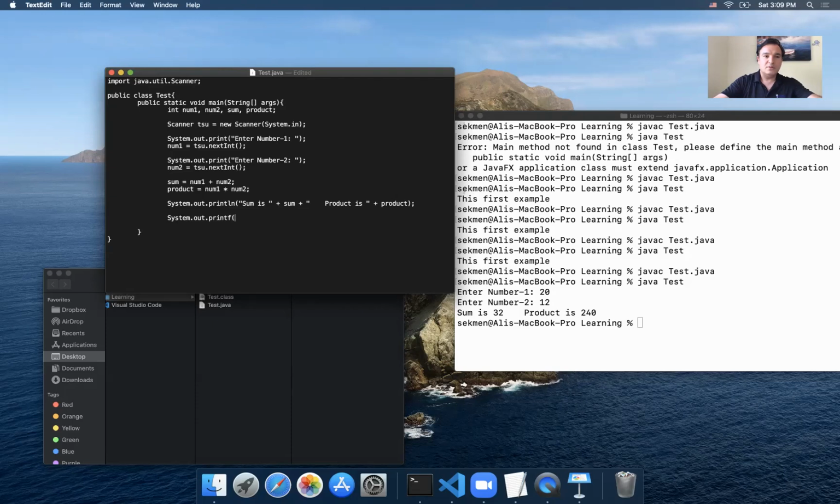System.out.printf. Okay, I can say sum is %d and product is %d, and then I add a comma, sum, comma, product. As soon as it sees the first %d, it will go after the comma and get the first one. The second %d, it's going to go after the comma and get the second one. So this should print more or less the same thing.